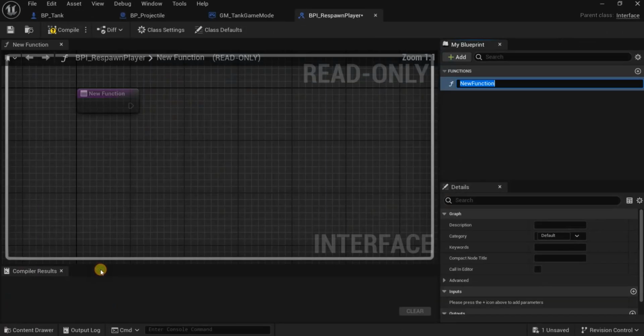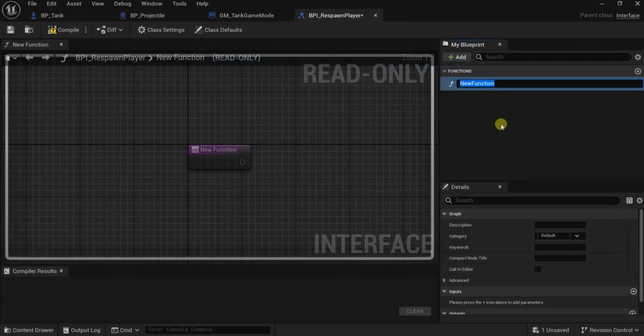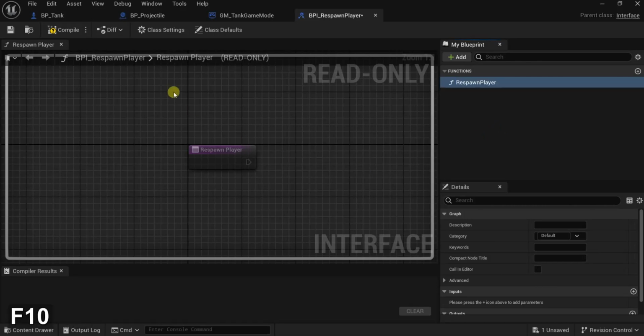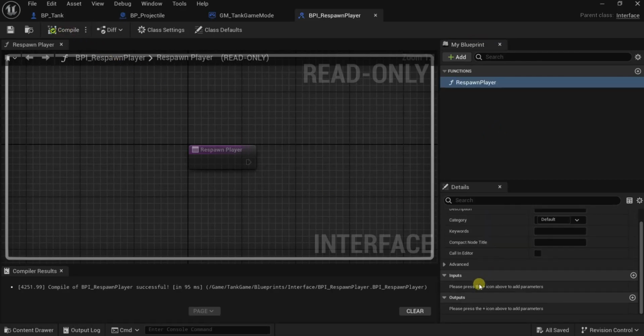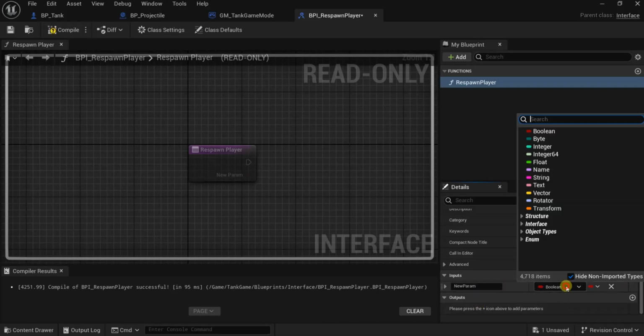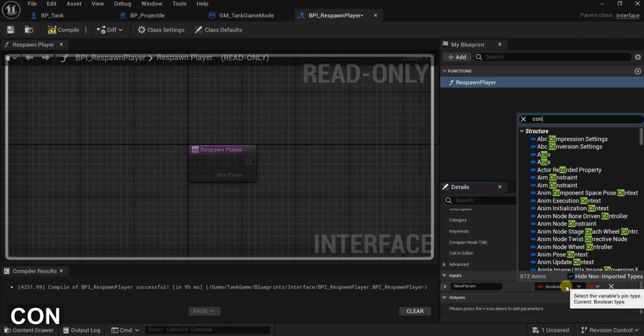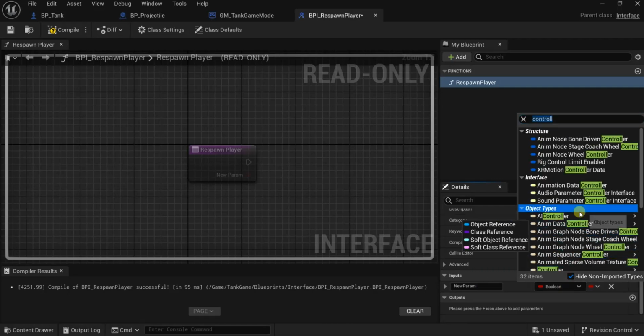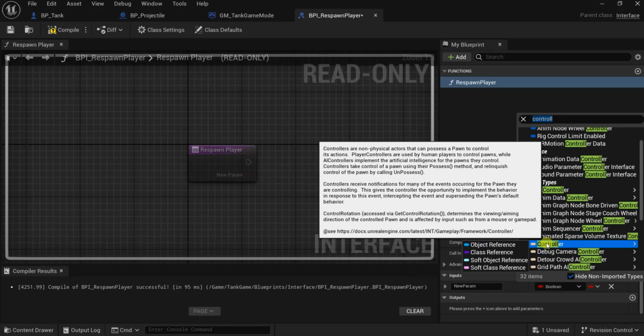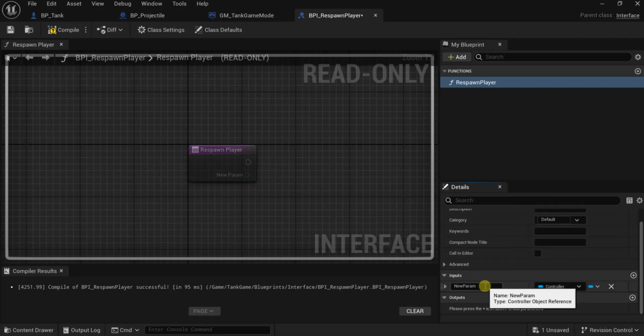Let's open this interface. Let's name the function respawn player. We do not need any variables in the input. No, we need an input. We need the controller. Make it an object reference, and let's call it player controller.